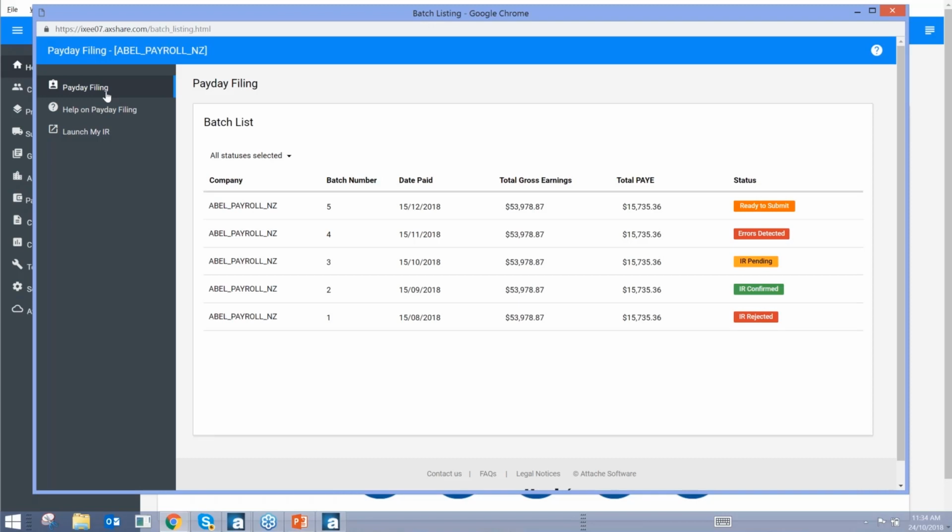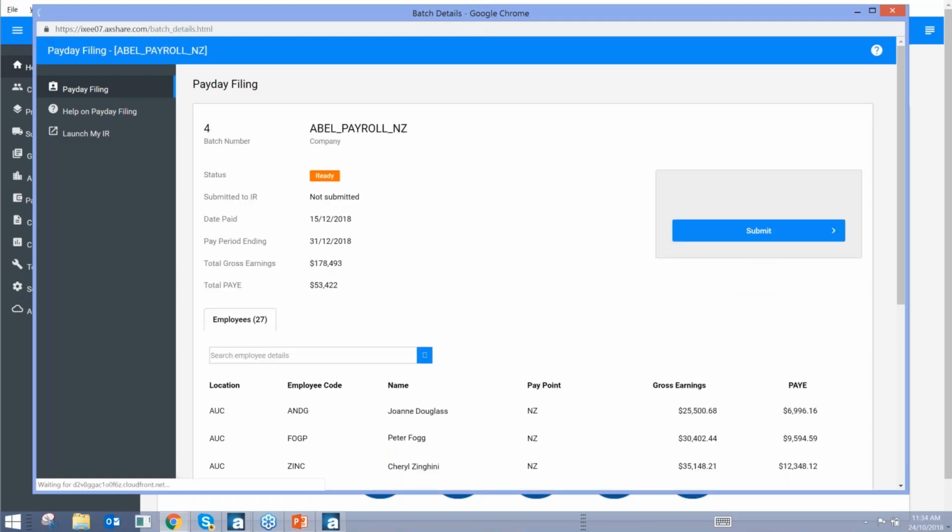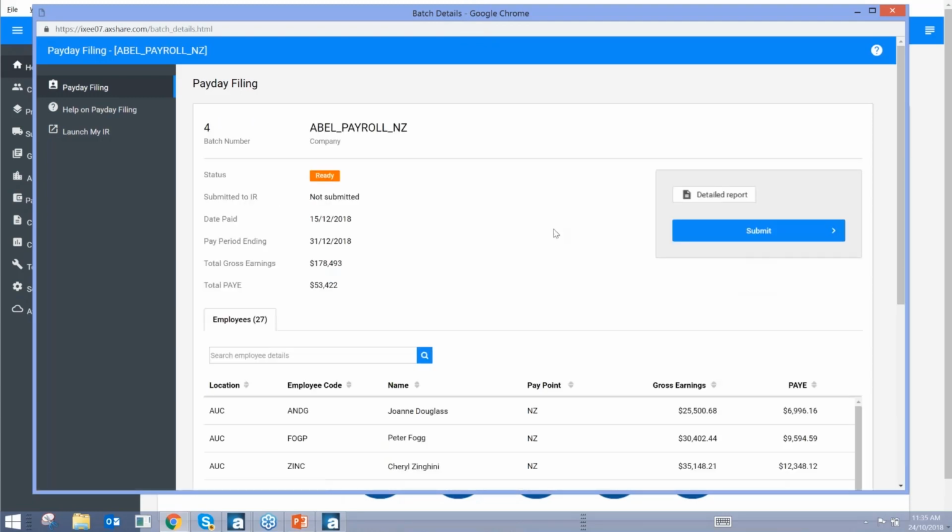And you can see each of the returns that are there, the EI returns, the employment information returns that are available. The status of the batches displays there as well. And if you select a batch that's ready to submit, for example, this one here, it'll show you some details about the batch as well. There will be a detailed report that's not available at the moment. That will come a bit later on.